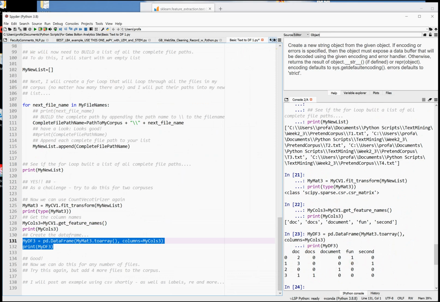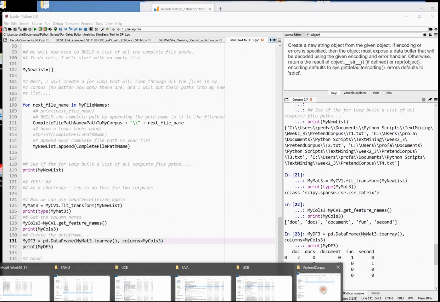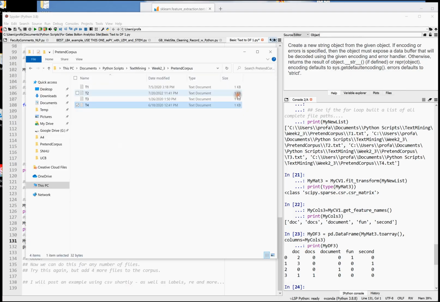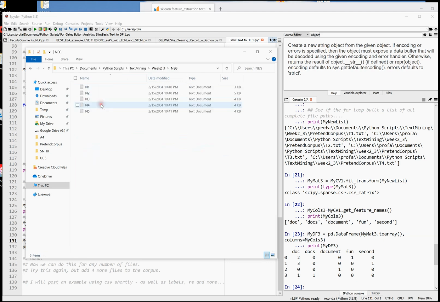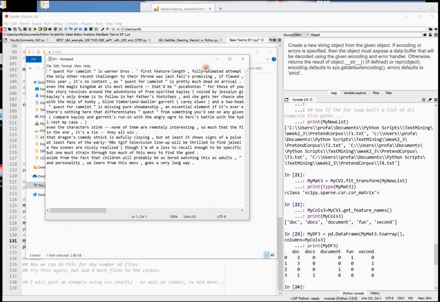And we can do this no matter how many files we have in here, and no matter what the name of our corpus is. So let's try something right on the fly, right in the middle of nowhere. Let's go into what's in NEG. We've got some N's in here. Let's see what's in these guys. Wow, that's a lot of text.